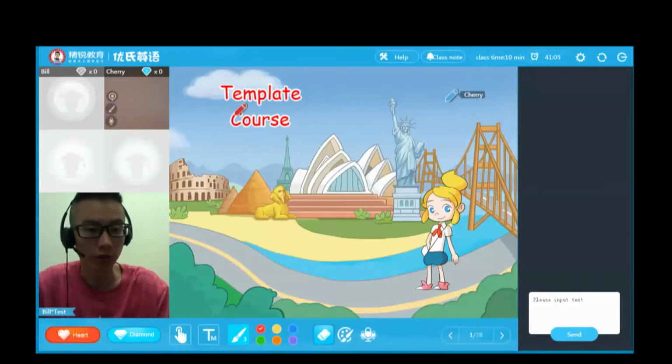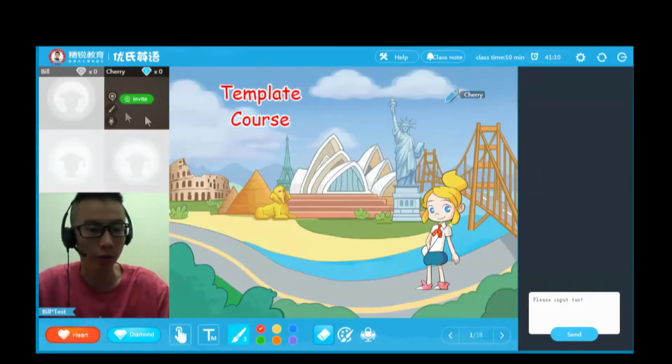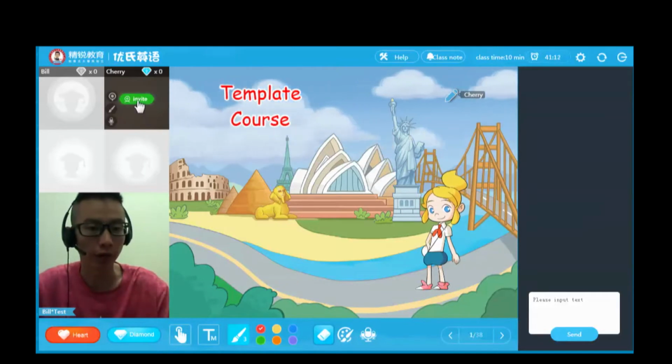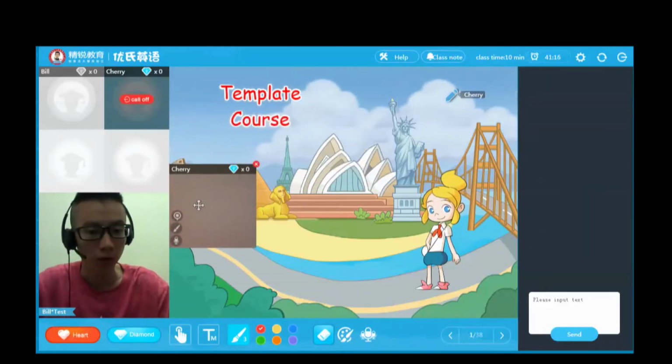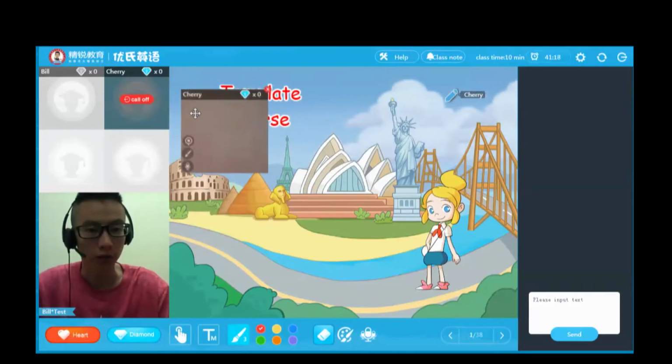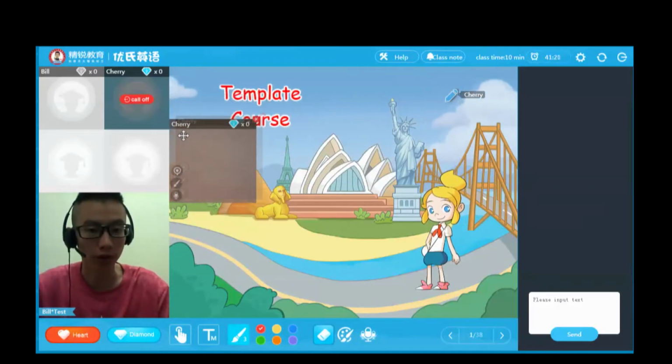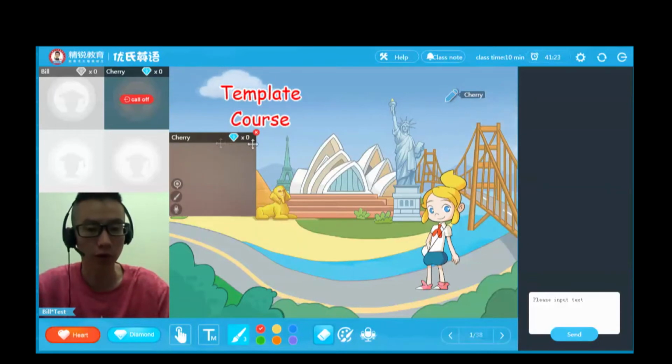And there's another function in the virtual classroom, which is that you can invite a student on stage. You can move your mouse onto the student's video area and click on invite. Now you have already invited a student on stage. You can also drag it to put it anywhere you want. Please do not let the window cover any words or sentences on the page.